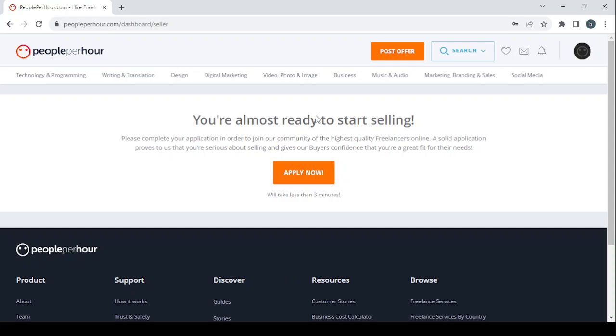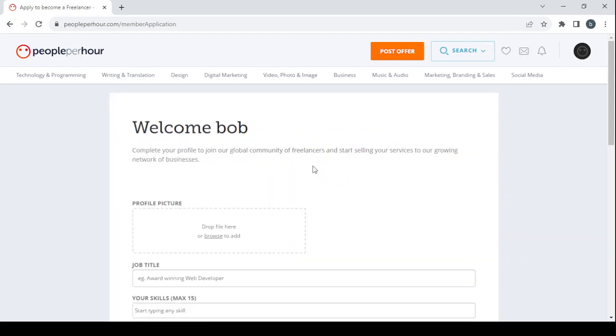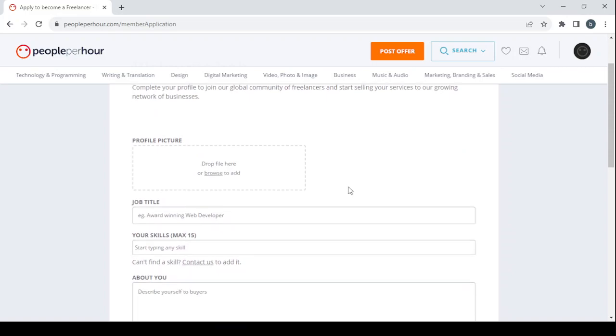Here you're almost ready to start selling. Please complete your application in order to join our community of the highest quality freelancers online. A solid application proves to us that you're serious about selling and gives our buyers confidence that you're a great fit for their needs. Here, click on apply now to create your profile. Complete your profile to join our global community of freelancers and start selling your services to our growing network of businesses.